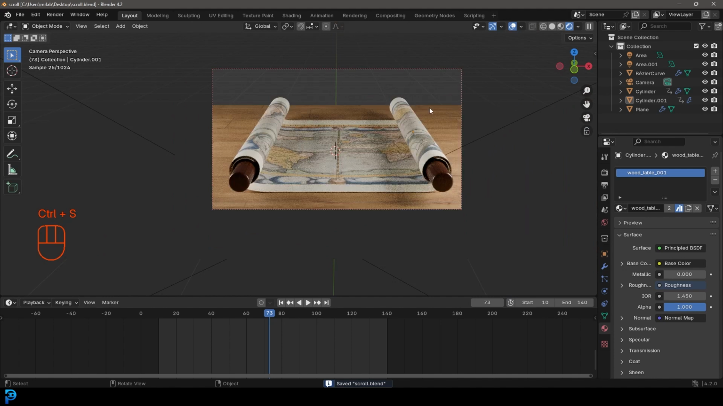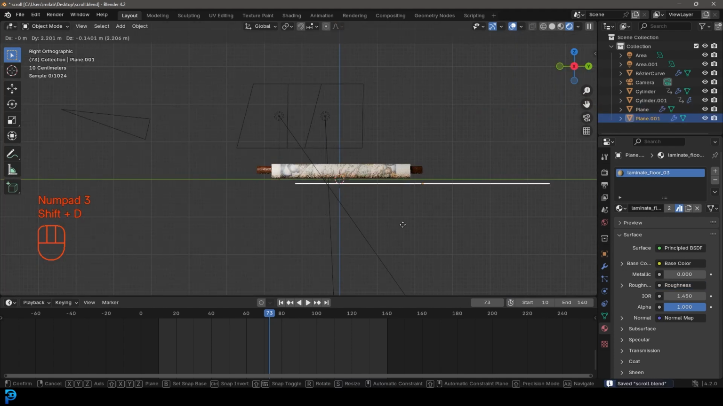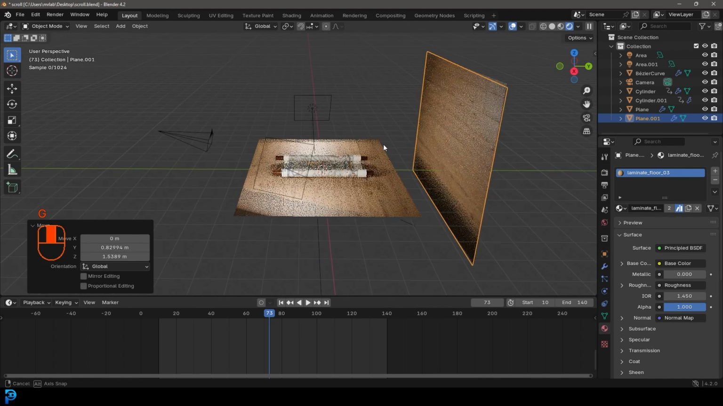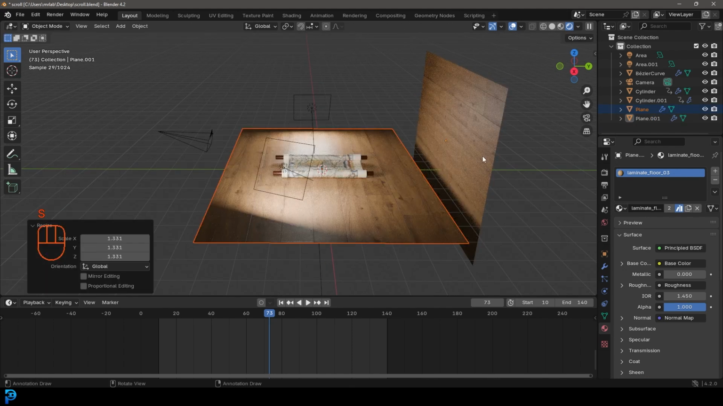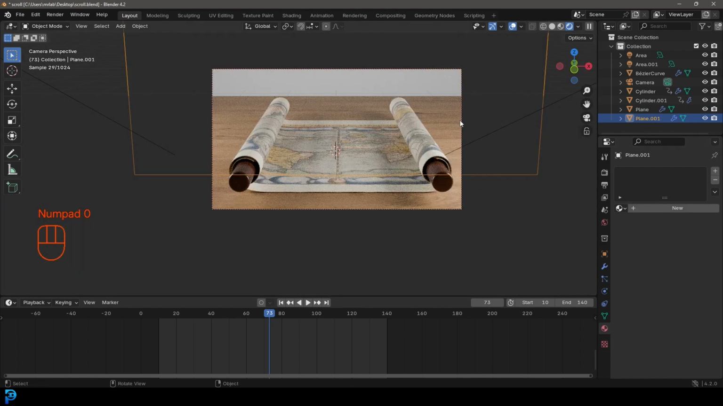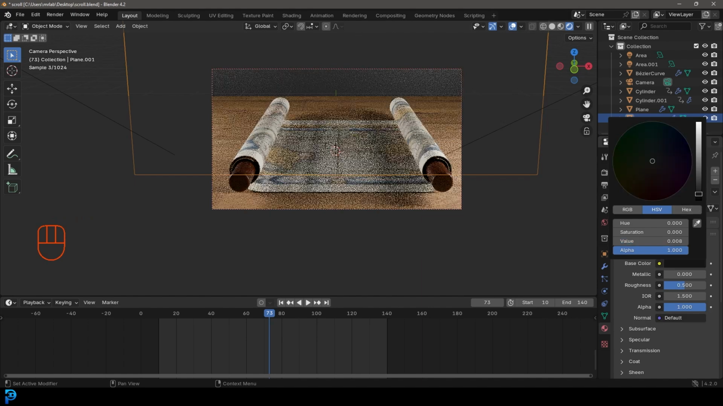What I'm also going to do is select my floor and press Shift D to duplicate, move it back and rotate it here, just have it kind of coming in from the back, like so. There we go. And you can add whatever background you want. I'll just give it a darker material, something like this.